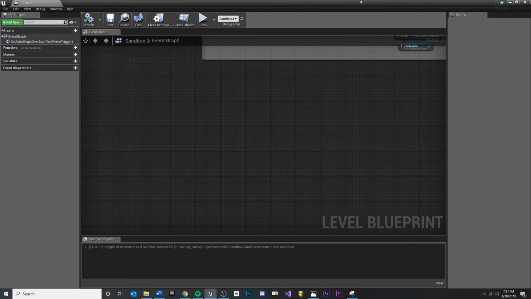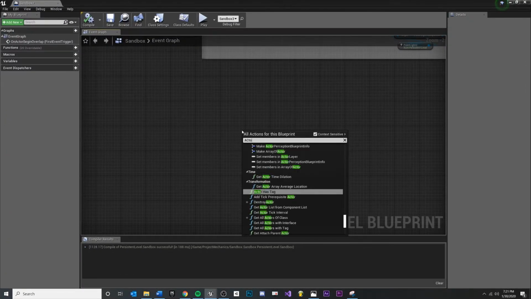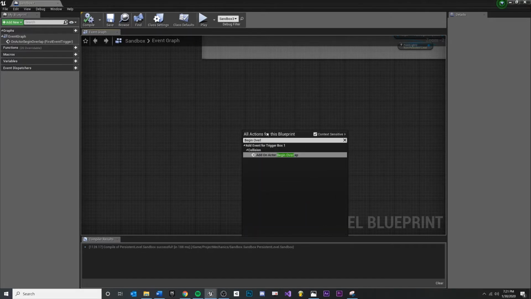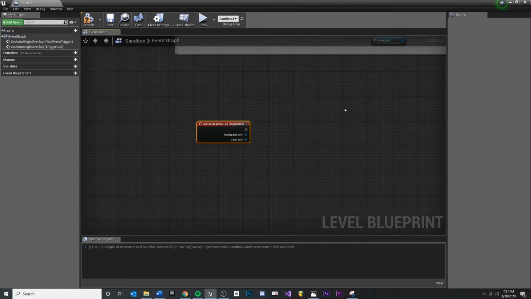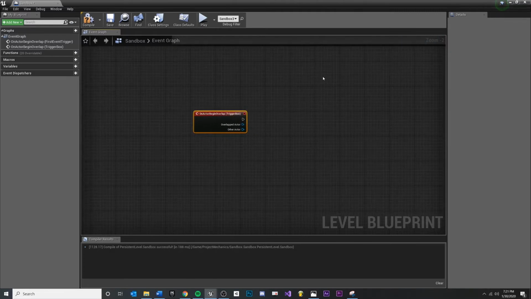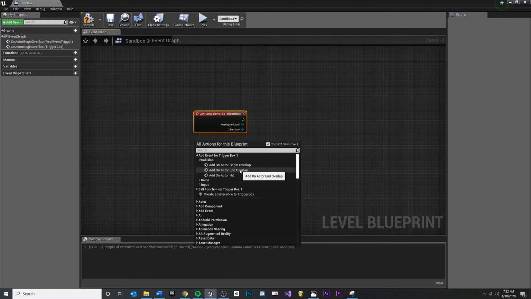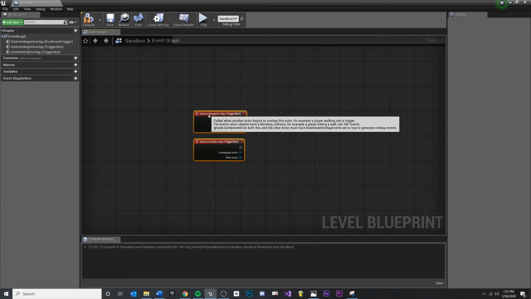So first, I'm going to make sure that my trigger box is selected. And I still need an actor, let's call this begin overlap. We can start typing this. We could go through the menu too, but I think we're moving past that. Add on actor begin overlap. So this is saying when the player enters the trigger volume, we want to do a thing. And I'm going to right click and add another one. But now we can also say on end overlap. So this is whenever the player exits the volume. I'm going to add that one too.